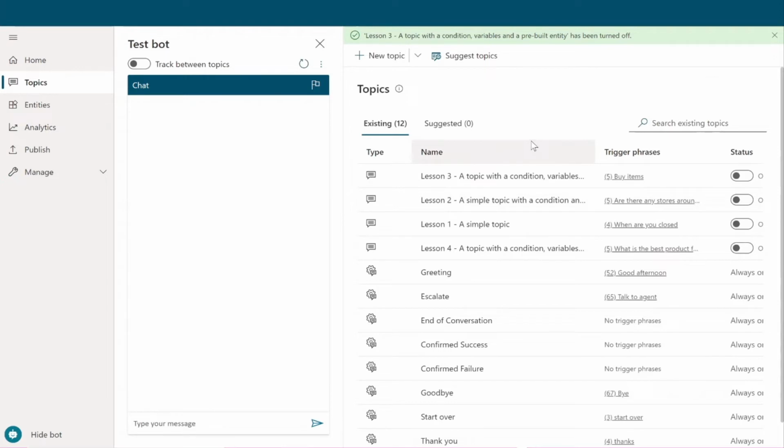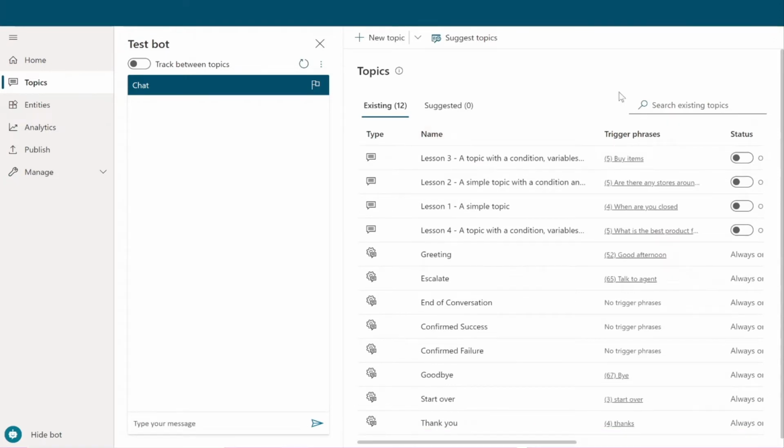Okay, got it. You can see that there are items like buy items, when are you closed. This is not related to what we want in the trigger phrases. The other ones are good: the greeting, the escalate, the goodbye. So if you try to say hi to your bot, it's going to work because those topics are pre-built. We can adjust them, we can tweak them, but it's already working. If you want to say hi to your bot, it's already going to reply to you.